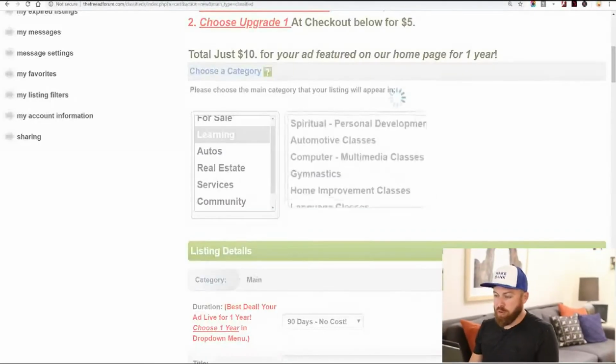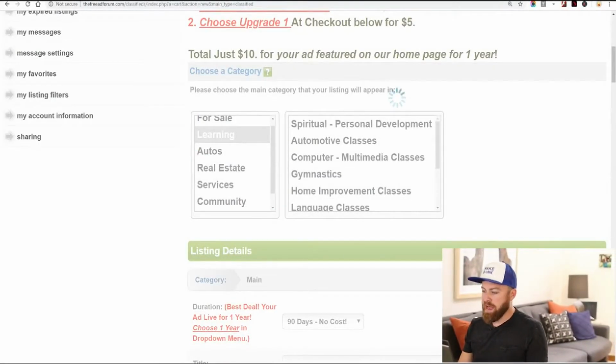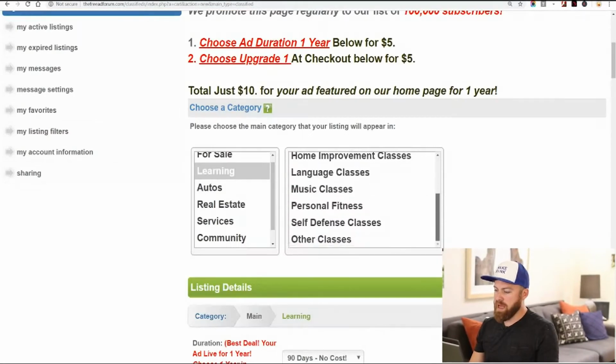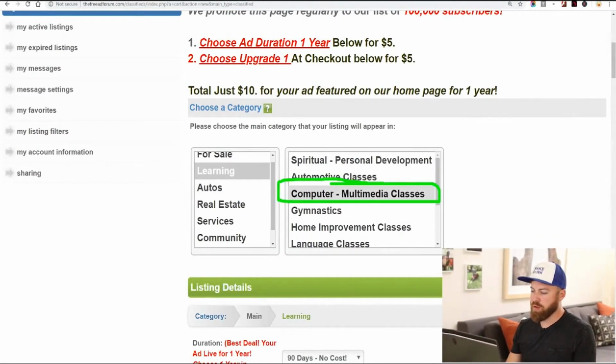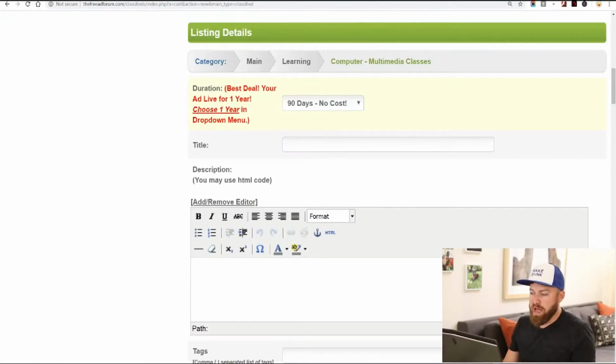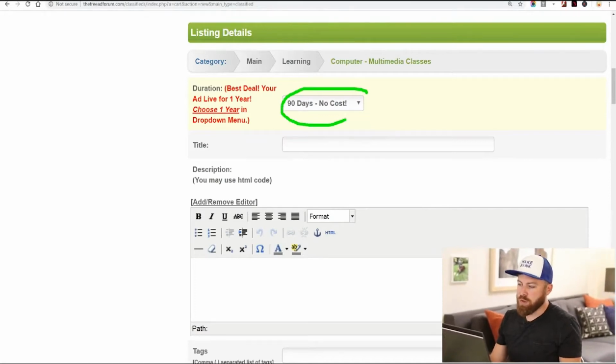And let me show you exactly what to post to get this out there so you can help others quit their jobs and live free, and you can make $500 from me and ClickBank. Okay, so we're going to select the learning category, and we're going to go down here, and the selection we are going to do is computer multimedia classes. Boom. So now you can select your pricing.